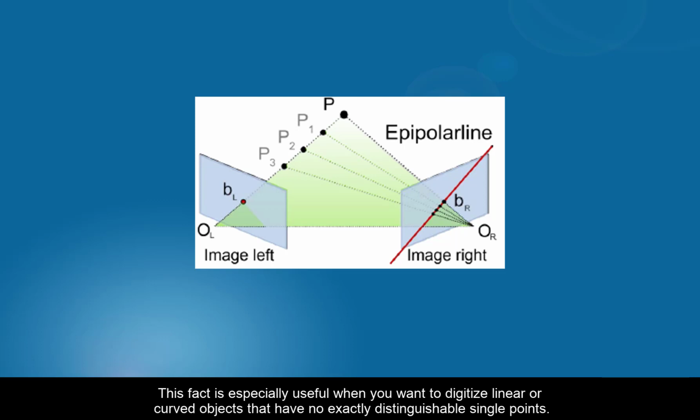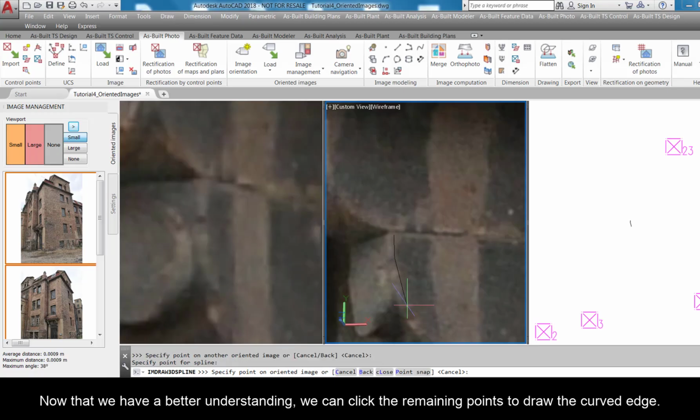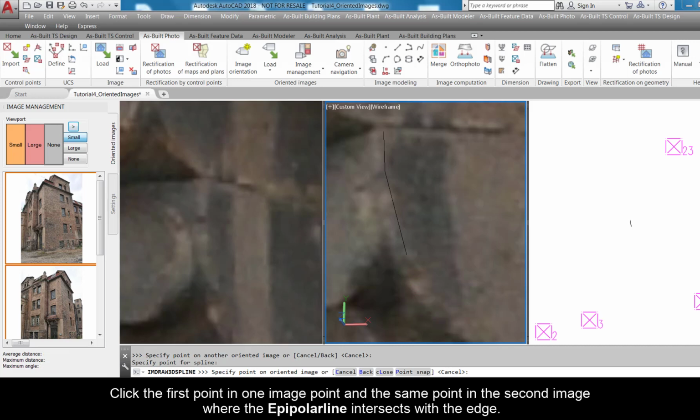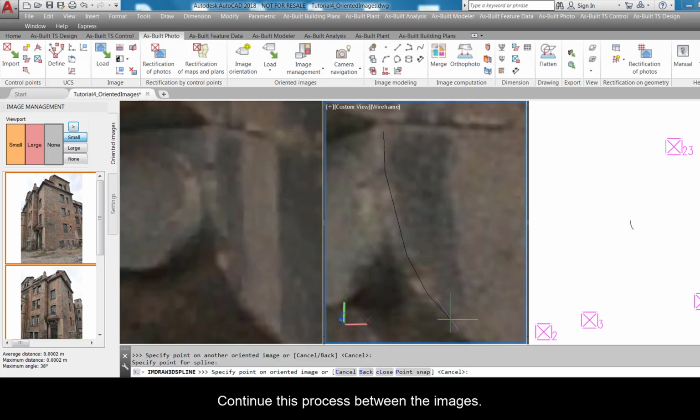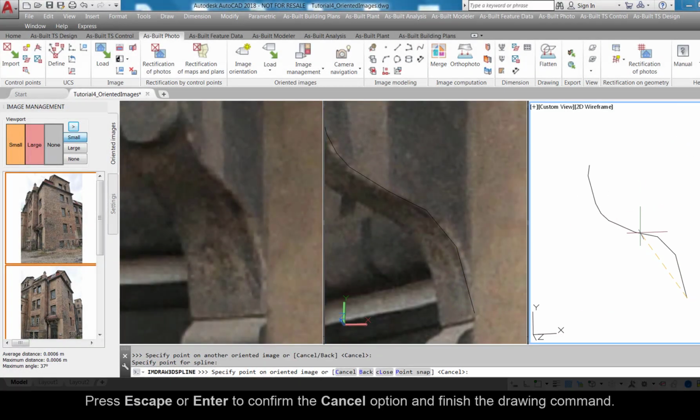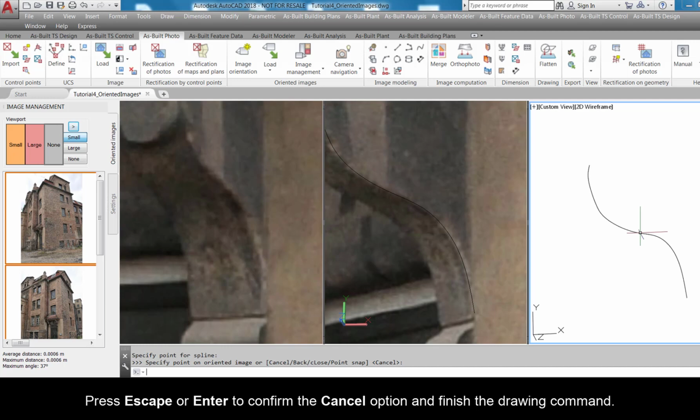This fact is especially useful when you want to digitize linear or curved objects that have no exact distinguishable single points. Now that we have a better understanding, we can click the remaining points to draw the curved edge. Click the first point in one image and the same point in the second image where the epipolar line intersects with the edge. Continue this process between the images. Press Escape or Enter to confirm the Cancel option and finish the drawing command.